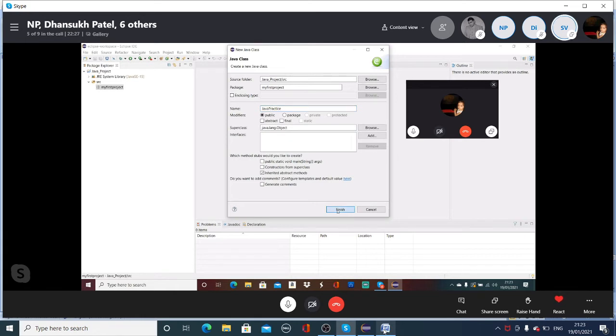So don't click on finish yet. If you tick this public static void main string statement, then this main method will automatically be generated. But I don't advise generating it. Normally you write it manually: public static void main, parenthesis, string, square brackets, args, close the small bracket. Then you remember what the main method is. So click on finish.